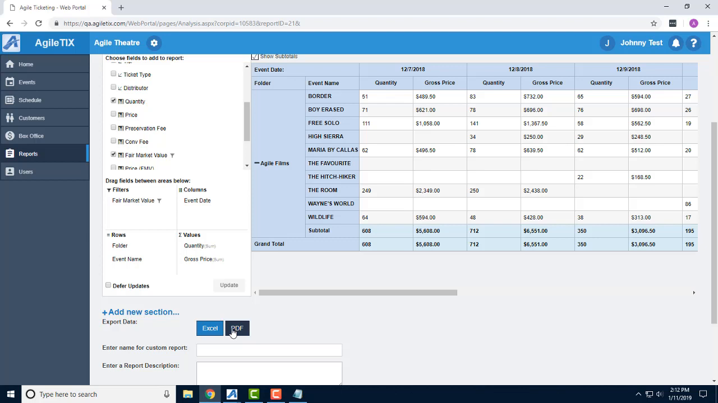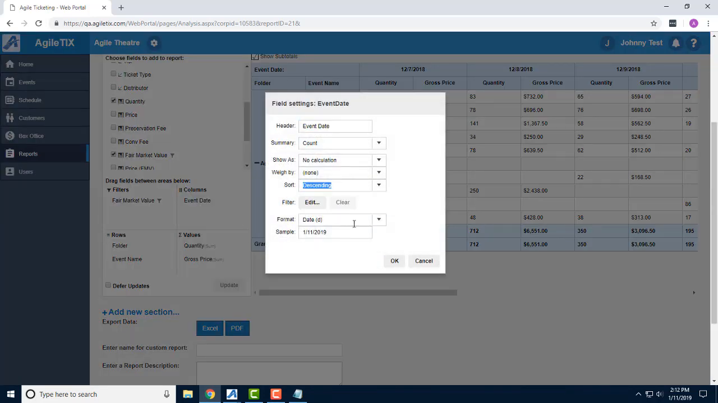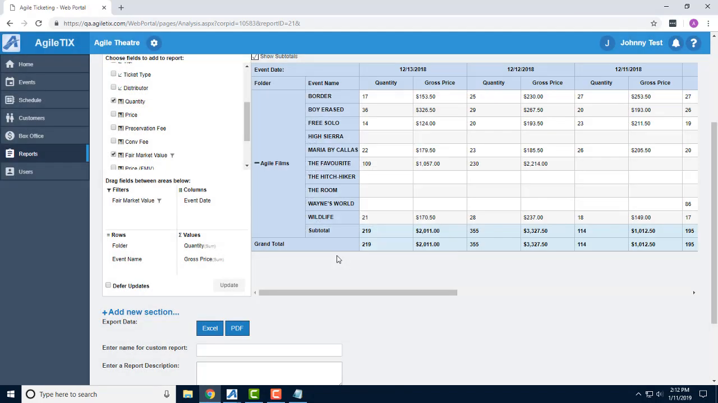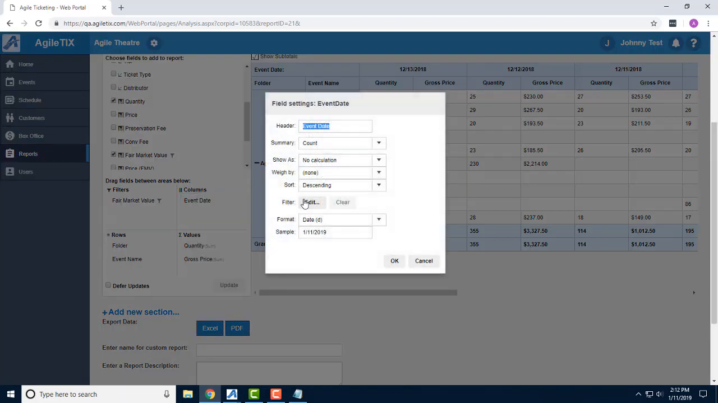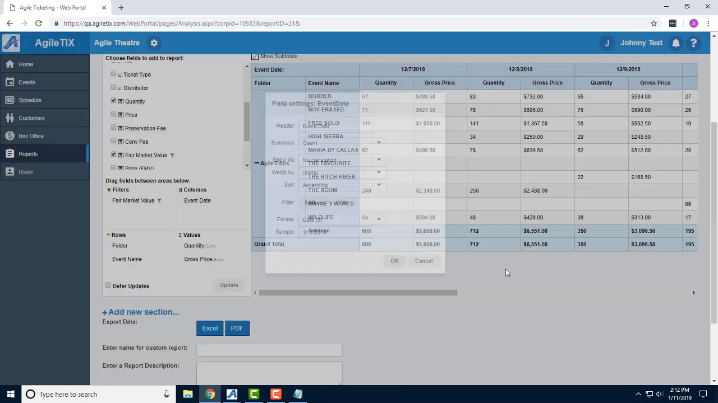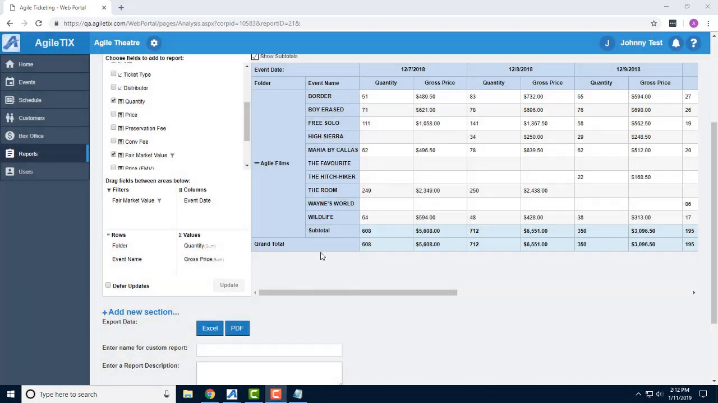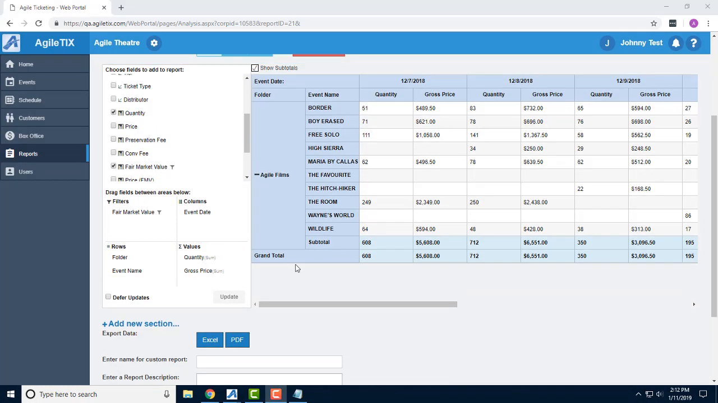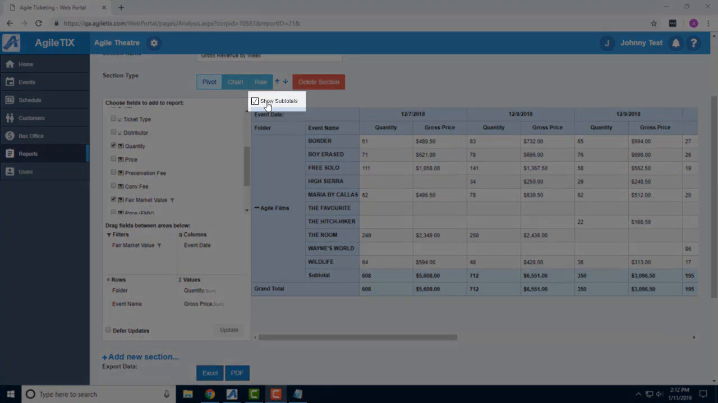The Field Settings area has several other options, like how the report is sorted. For instance, if I wanted to have the days reversed, I could go to the Field Settings for the event date and choose Descending. Now the date columns are reversed, so it goes most recent to furthest away. For now, I'm going to go back into the Ascending option. Another option is whether you want to show subtotals or not in the report. I'm going to choose to hide them by unchecking that option.